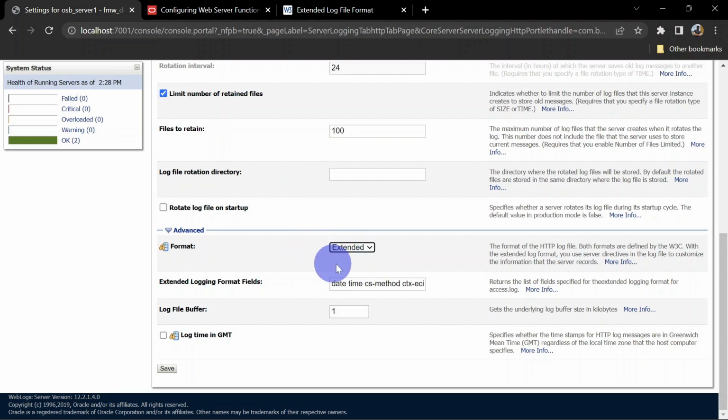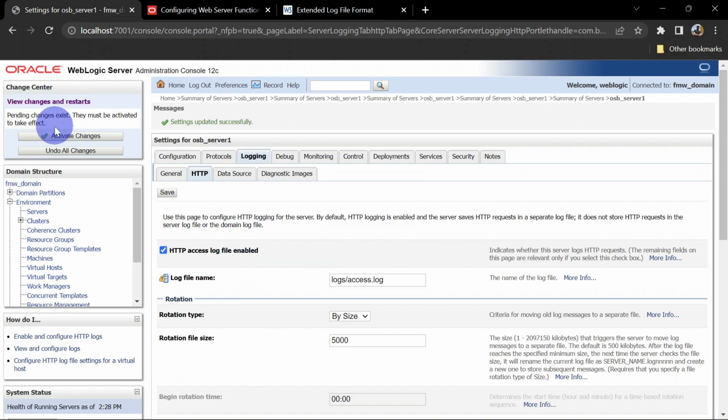Once this is set to extended, these format fields will come into the picture. We can change the sequence, or we can add or remove fields from here, and this is the benefit of using extended logging over common logging. We will see the significance of these fields in the document. Before that, let's save this and activate the changes.